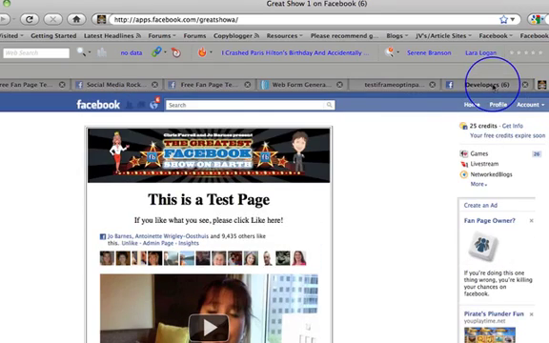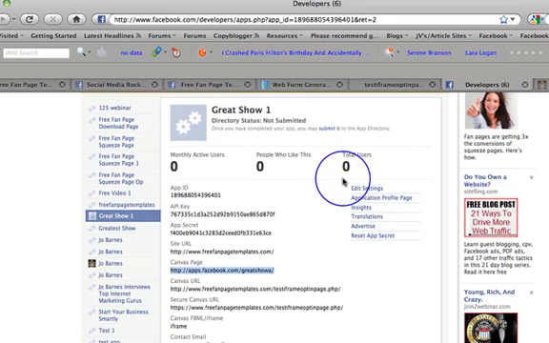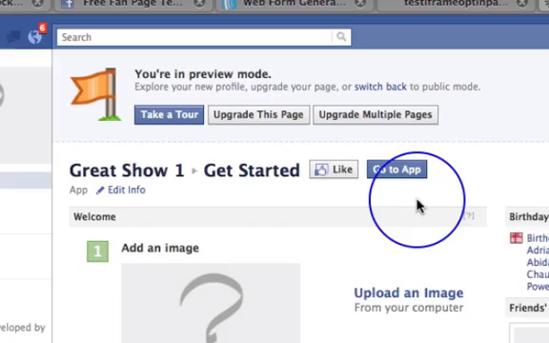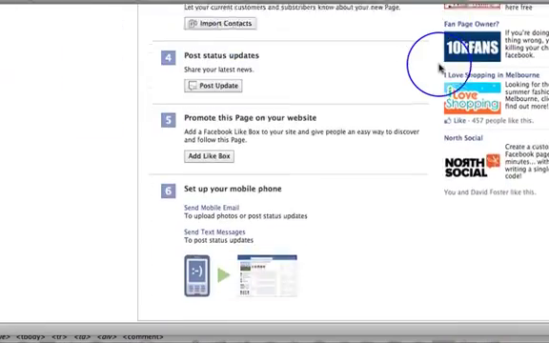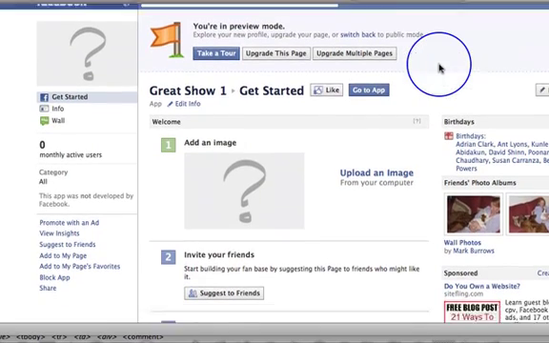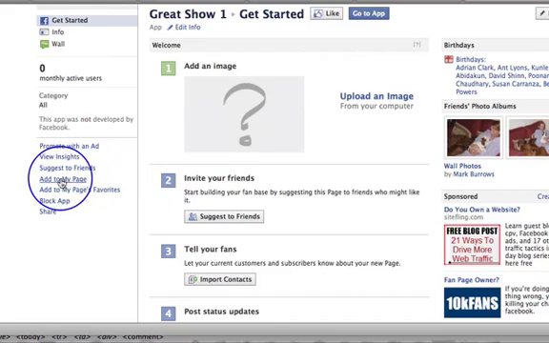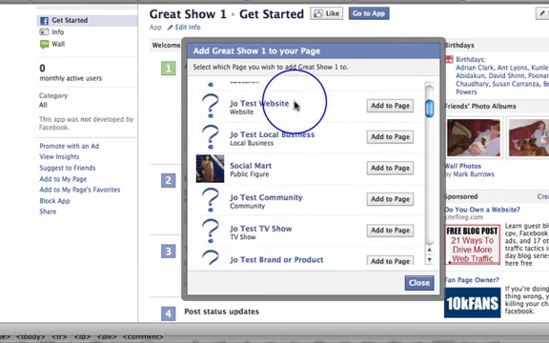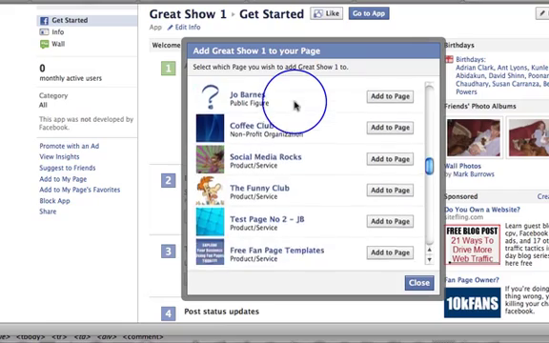So what we want to do is go back to our developers here, because now what we want to do is actually add that to our page. So if we go to our application profile page, when I open that, it's going to look like your own fan page, doesn't it? There's so much more I've got to tell you about this. There really is, but not in this video. And we go over here to the left-hand side and we can click Add to My Page. So we do that and then we go through and pick which page we want to add it to.